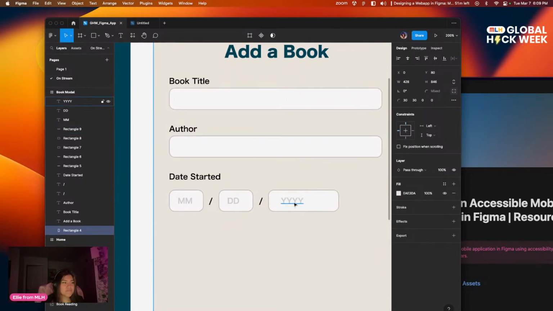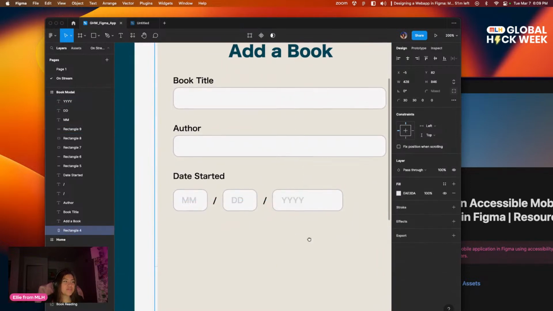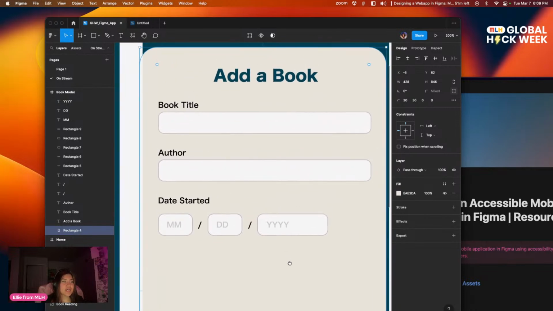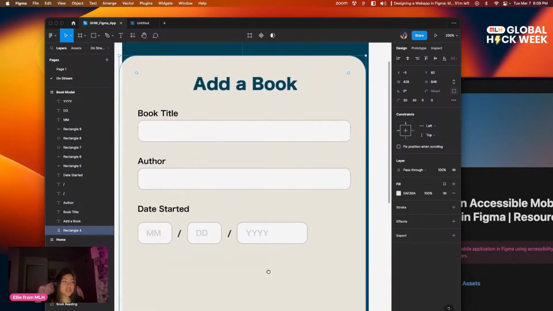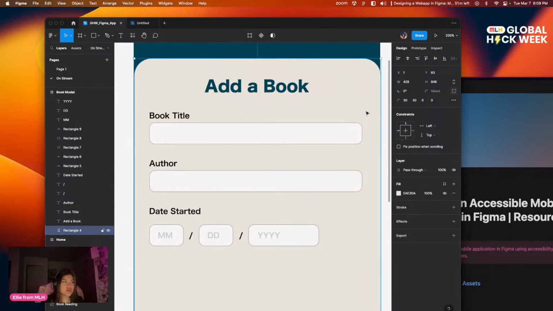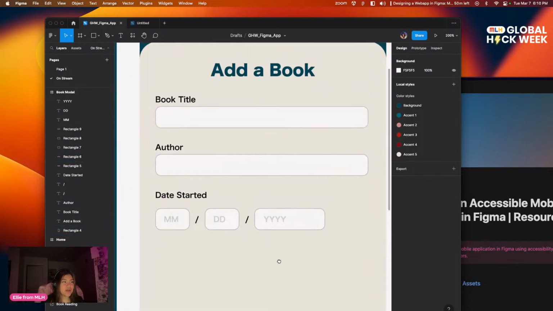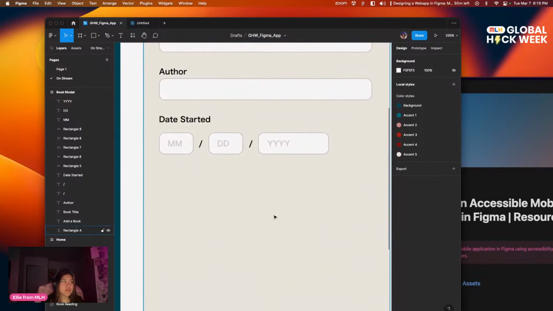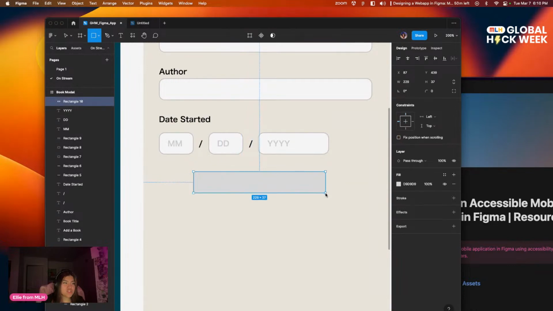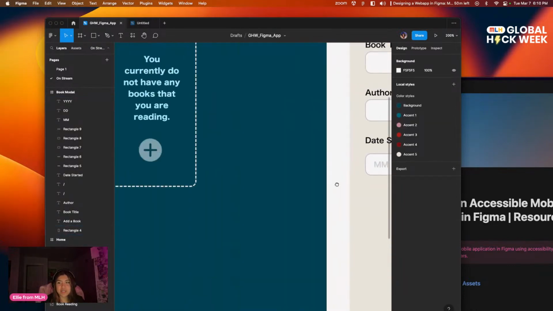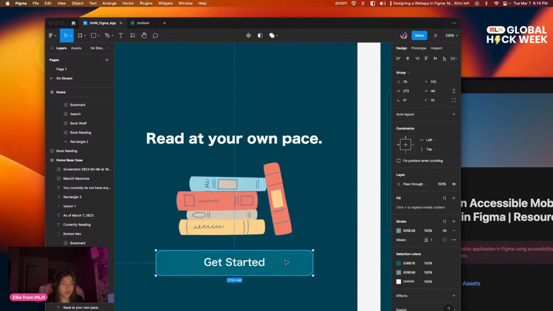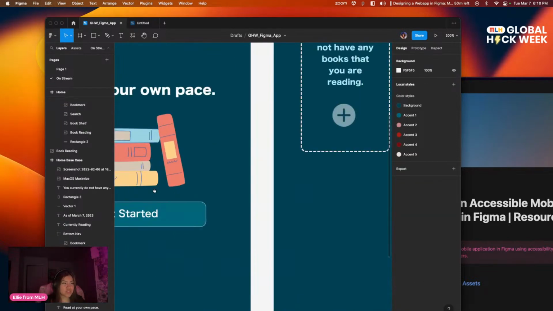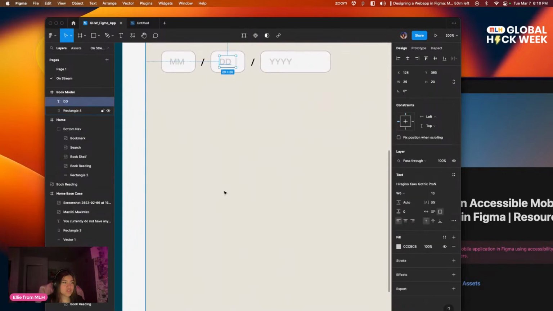All right, looks good. Let me move this a little more to the left. Yeah, awesome. We now have the date started, and now let's make a button to show that we can successfully add our book to our library. This is just going to be another button, but I can go ahead and copy our other button. So Control C that, Control V.